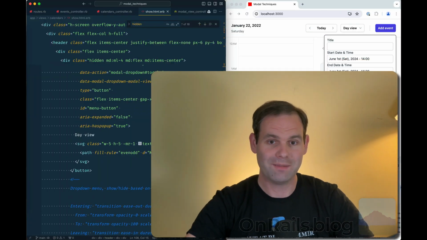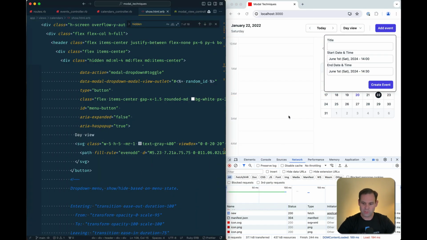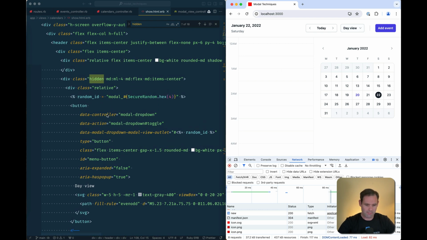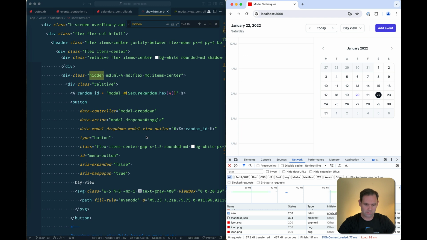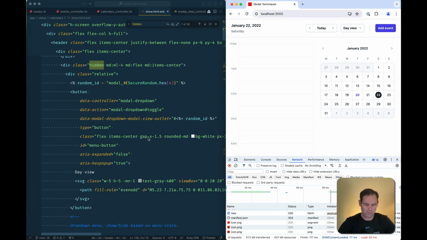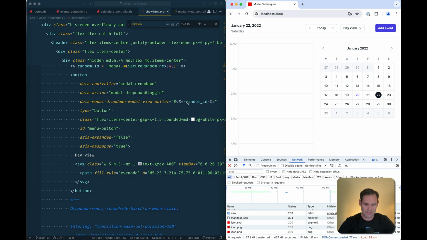So let's get started. The first thing I want to show you is just what the page looks like. Obviously the add an event and then the day view. Those are the two modals that we'll be concerned with. The day view is pretty straightforward. It's got a button. The one controller is the modal dropdown, and the action is to toggle that, and that looks pretty similar to what you see on a regular Stimulus controller. What I'm doing is creating a random ID, and we'll use that to communicate between the two different Stimulus controllers. And that gets set here for the outlet, and there's a modal view outlet.